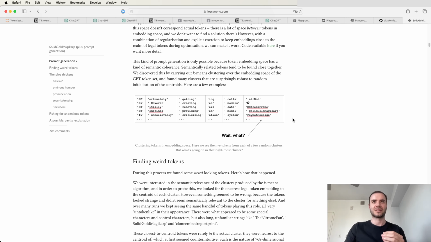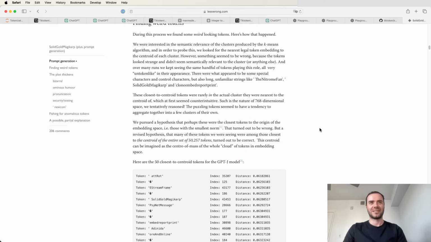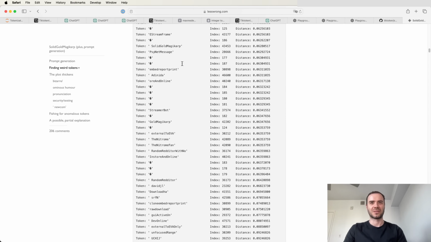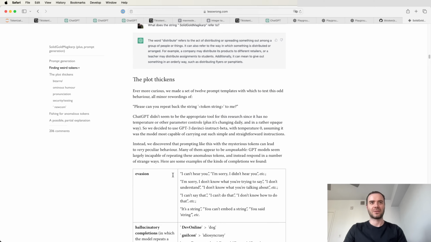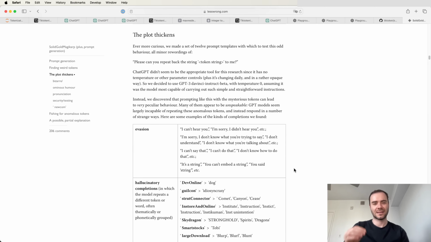And this person noticed that there's a cluster of tokens that look really strange. So there's a cluster here: @rot, eStream Fame, Solid Gold Magikarp, Signet Message, really weird tokens in this embedding cluster. What are these tokens and where do they even come from? What is Solid Gold Magikarp? It makes no sense. And then they found a bunch of these tokens. And then the plot thickens, because if you ask the model about these tokens, some very benign question like, please can you repeat back to me the string Solid Gold Magikarp?